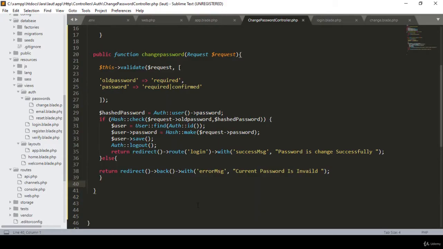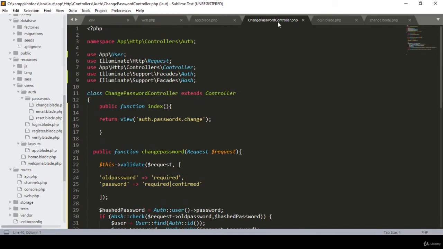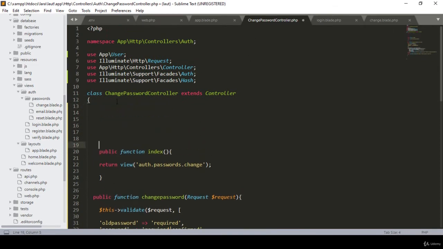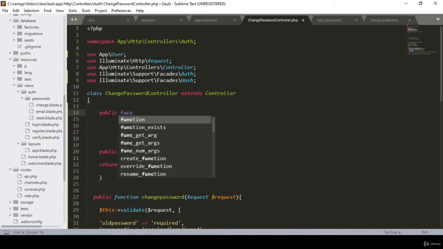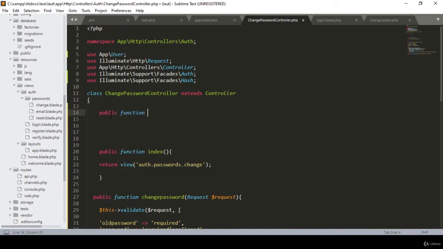You have to add a constructor for this. Go to your controller, the change password controller. At that position I define a public function, and after the function I define __construct, the constructor.